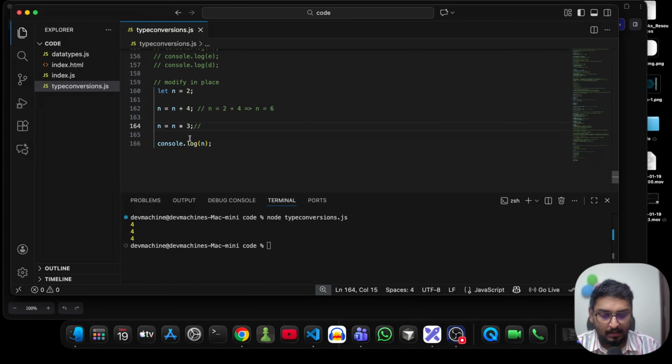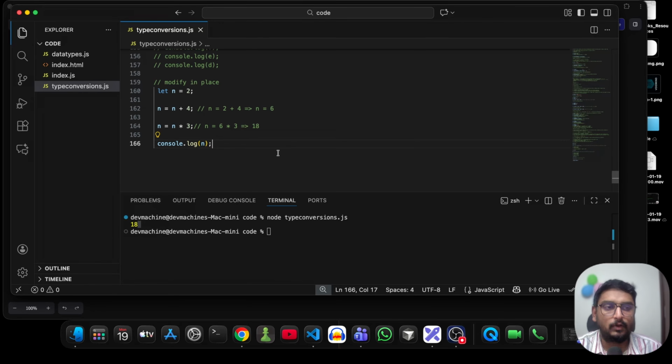Same thing here, n is equal to, the previous n value is 6, so replace this n value in the expression. It would be 6 into 3, so 6 3s are 18. Now let me rerun the code. You'll see the output is 18 because we're consolidating the value of n.